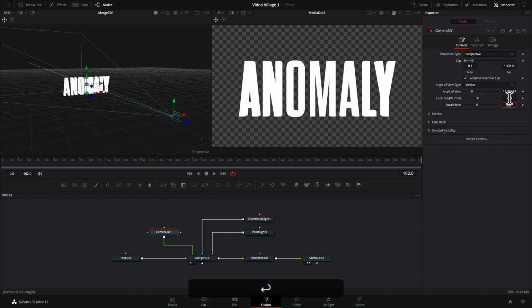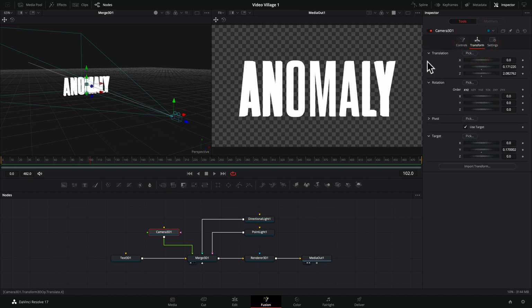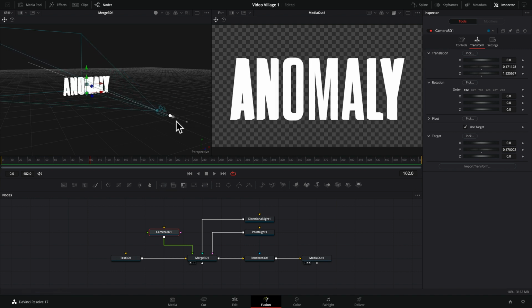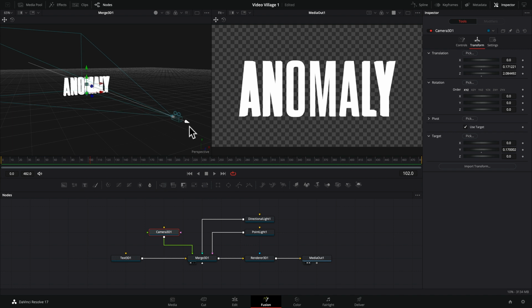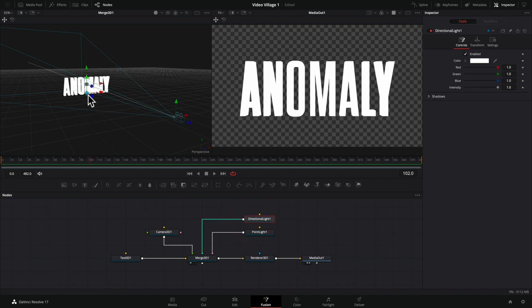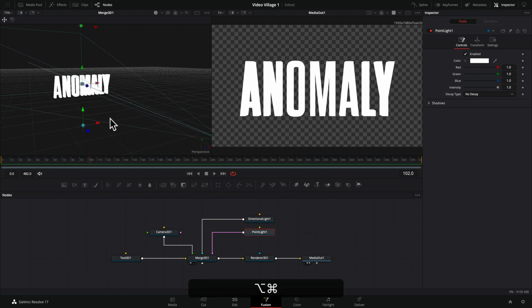But in this case, let's just go with 35 millimeter. We can transform the camera. We've got translation sliders for X, Y, and Z axis, and so we'll be animating our Z axis for this particular animation. We've got our directional light, and that's going to go up above. Then we're going to grab our point light, and we want to bring that down. We're just roughing in the positions right now, getting everything set up the way we want it to look.